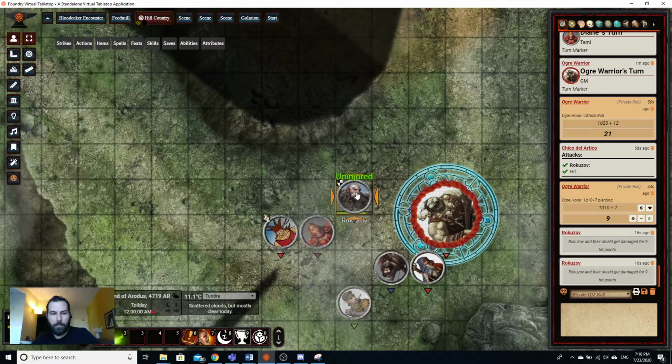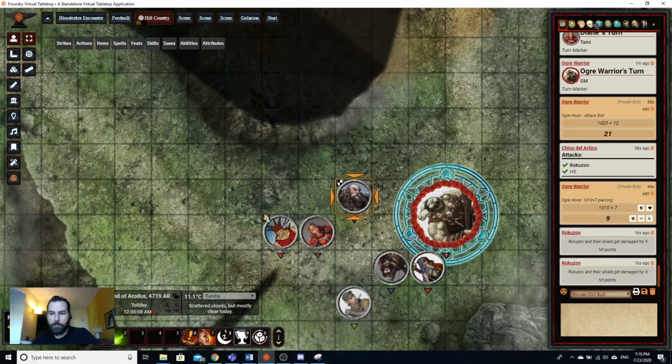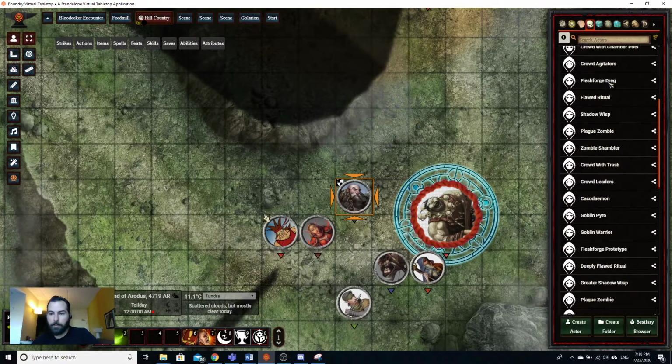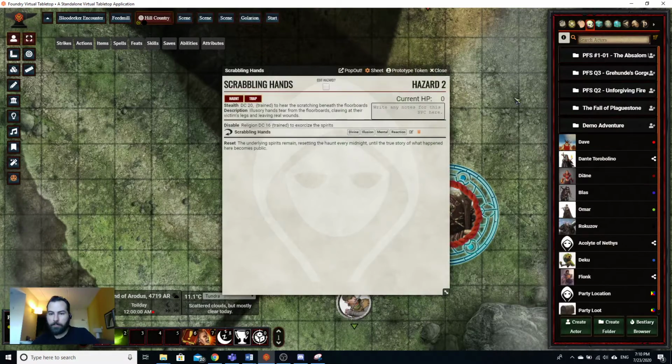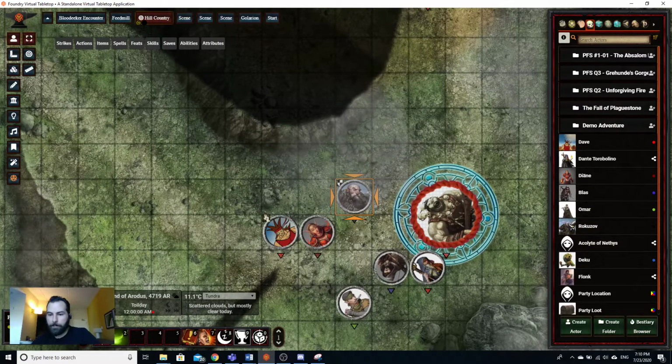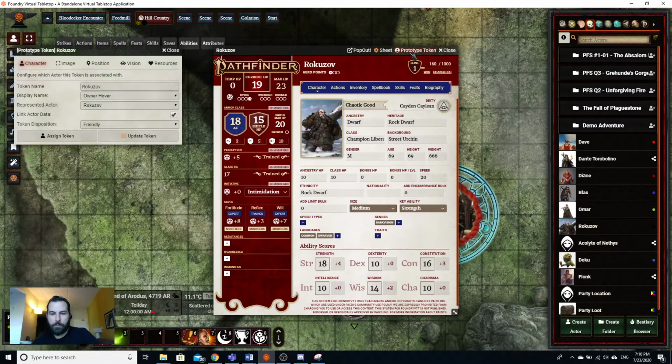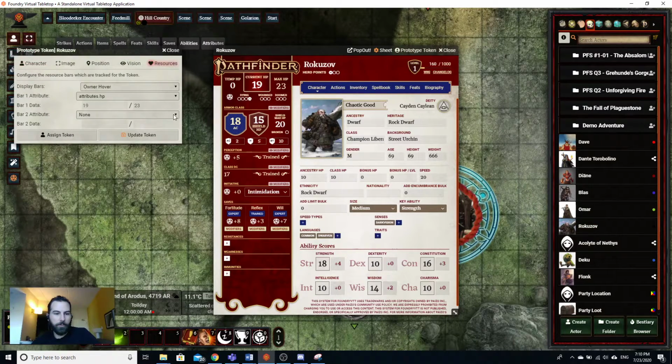I know there is a way to go to their token. You can actually put the shield HP there. So now here it's 17.